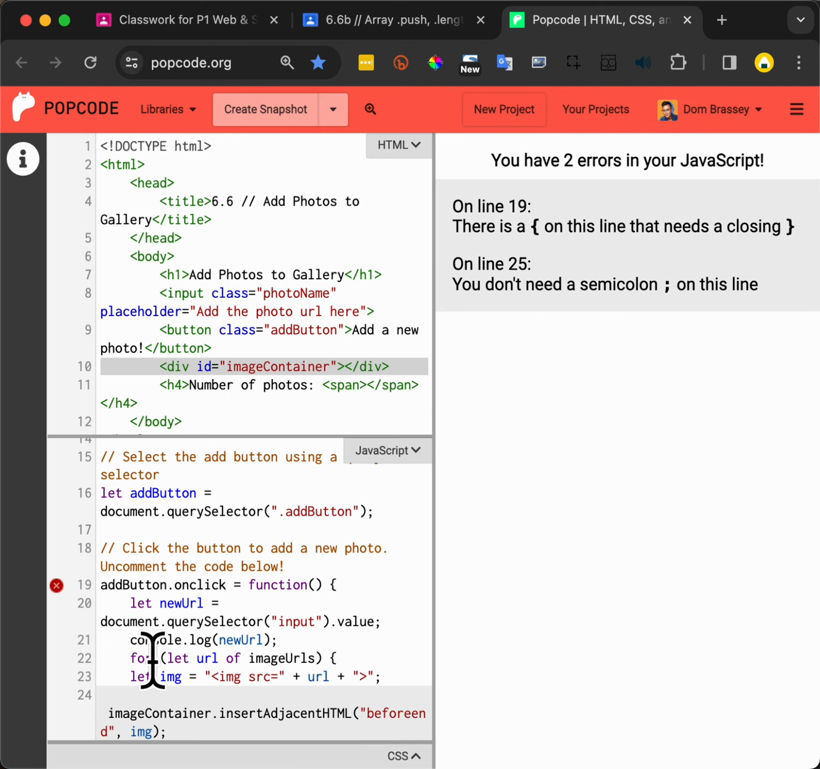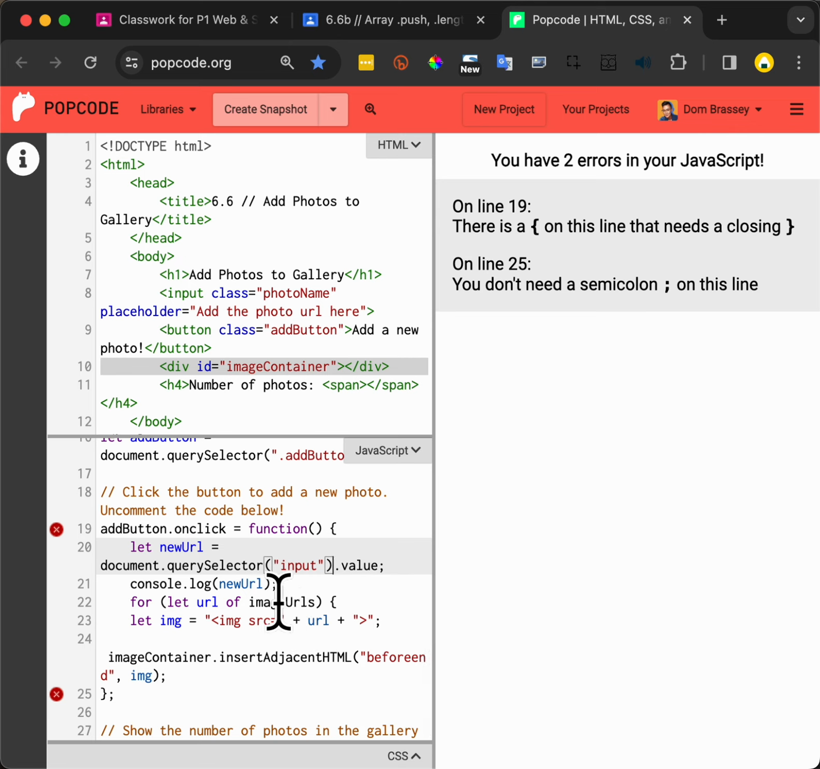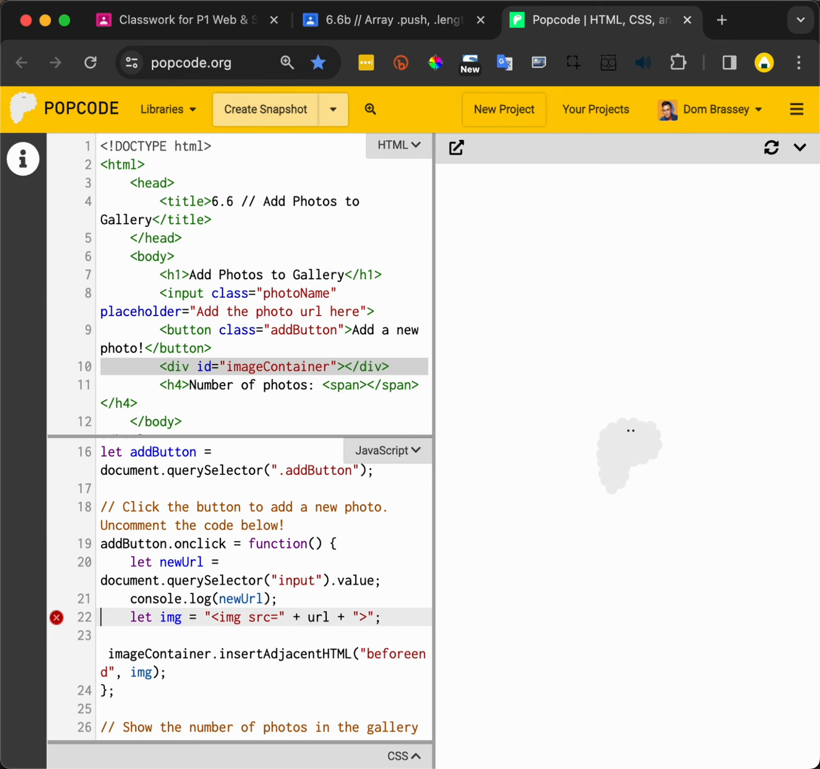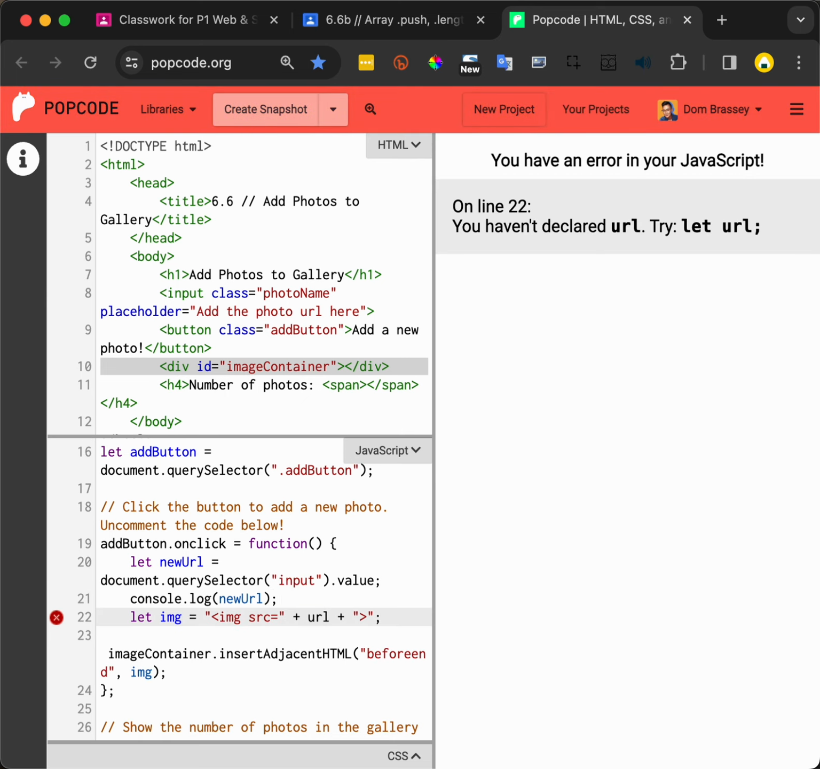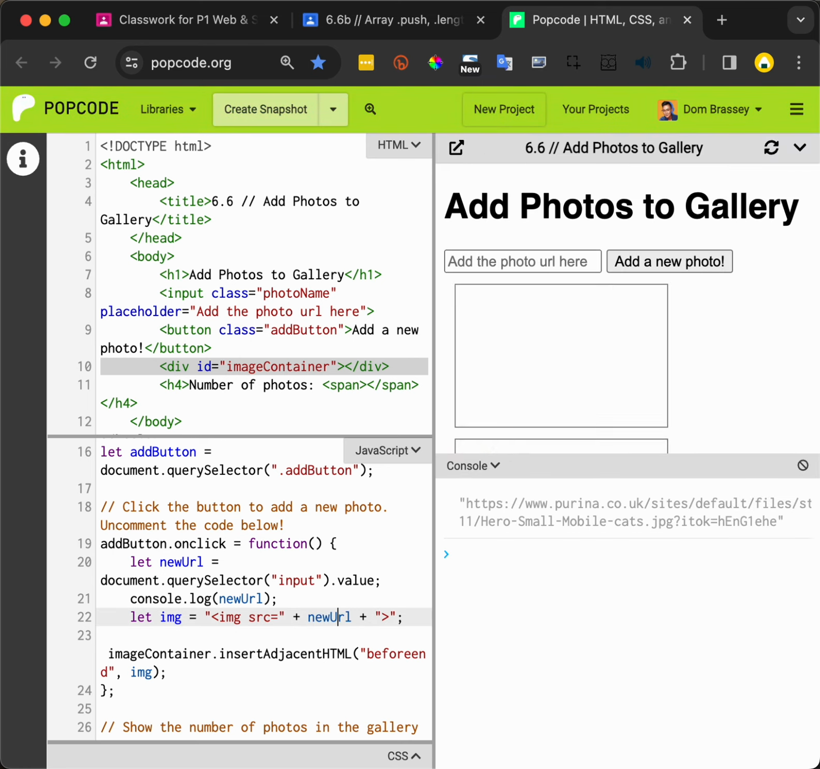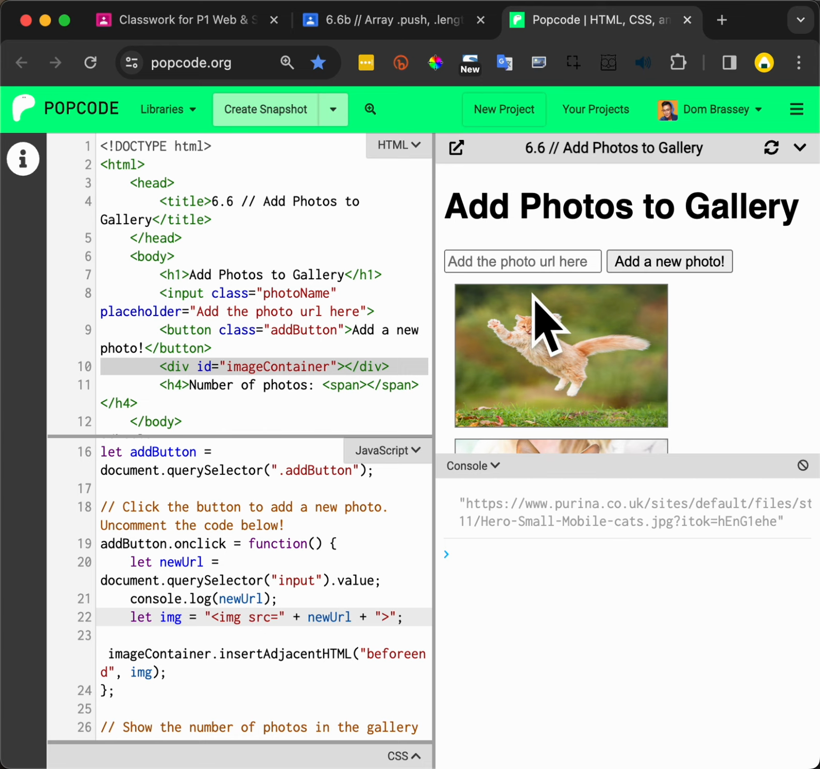and it says for let URL of image URLs, and then it declares the image, and then it inserts adjacent HTML. So what I think I need is those last two parts. I don't really need a for loop because they only entered one URL. So I don't think I need to loop through the whole array. I just need to say image is this plus new URL, because that's the URL that they just pasted in here. That's new URL.